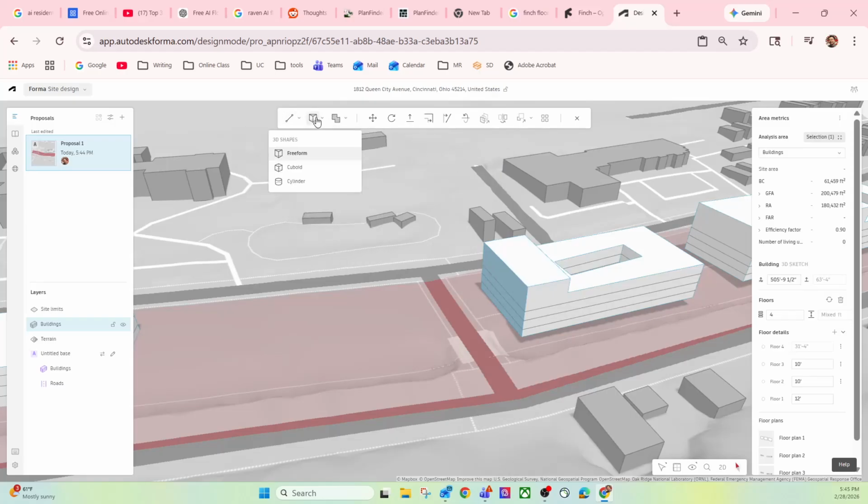For example, you can draw lines. You can create 3D forms. You can do boolean operations, right? You can also move and extrude new faces. So let's just do a few edits.